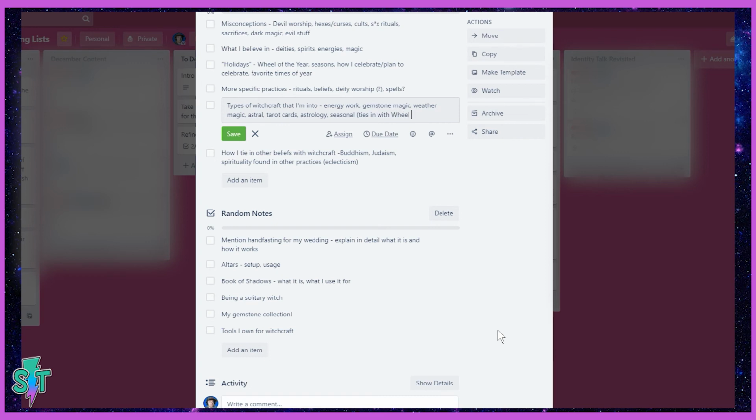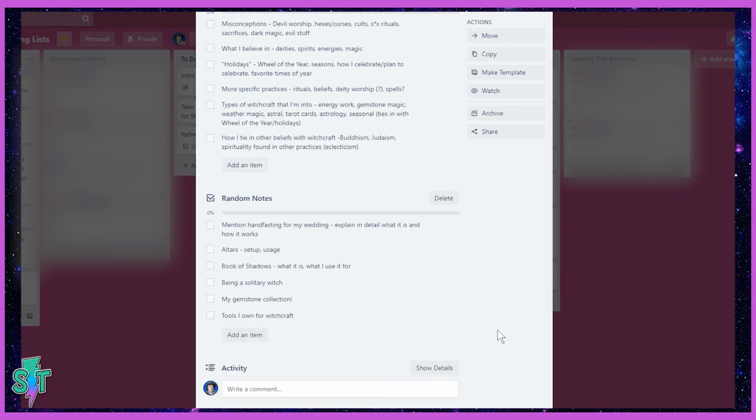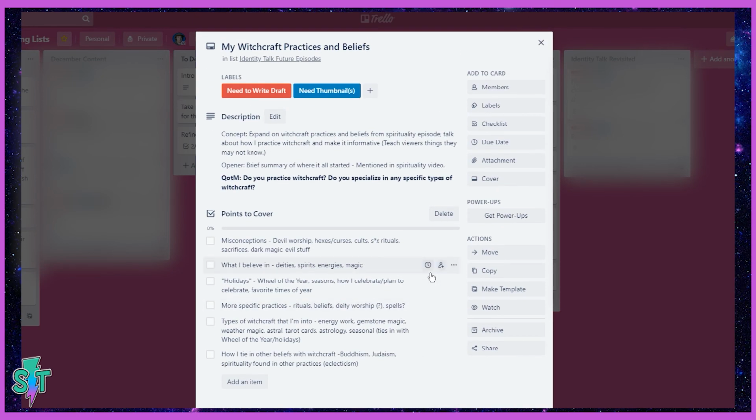Wheel of the Year. That's what I'm calling it. Those are the holidays in witchcraft, or in pagan practice, I mean. Wheel of the Year, holidays. See, now I'm all over the place, and I'm going back and expanding all these talking points. I really didn't want to get so into this, but oh my goodness. Wow. So we've got a lot here.